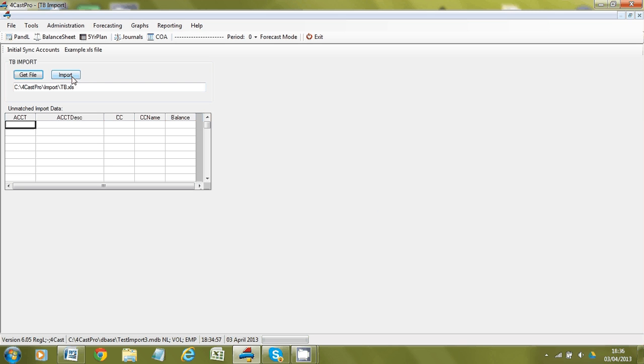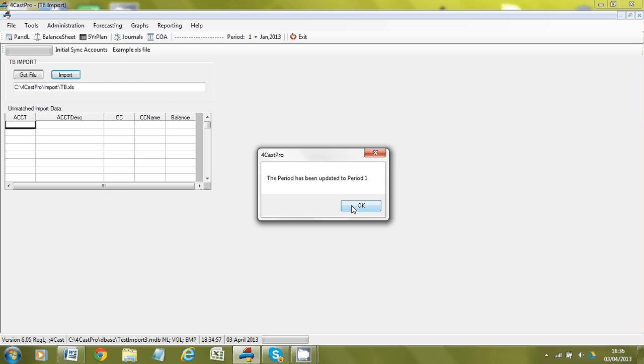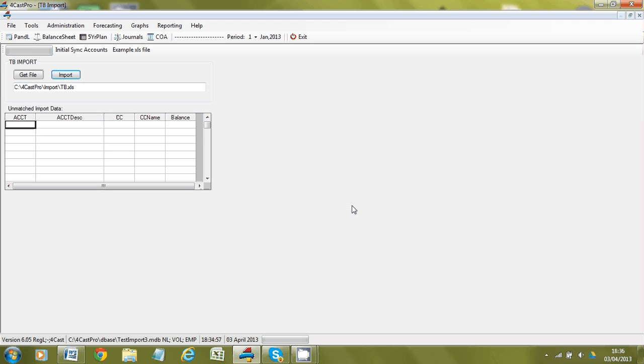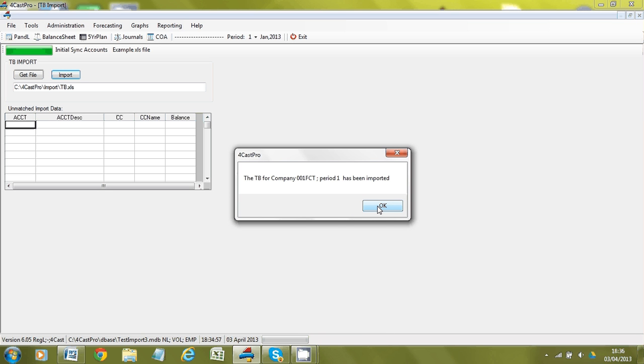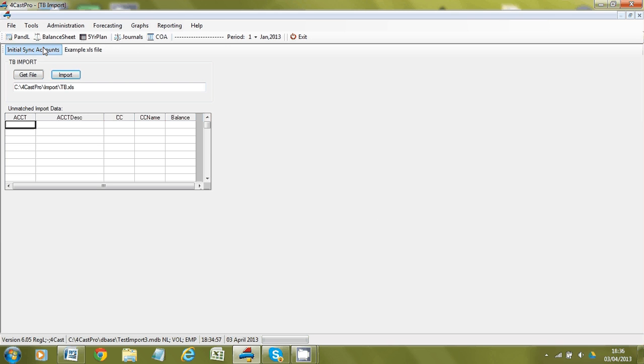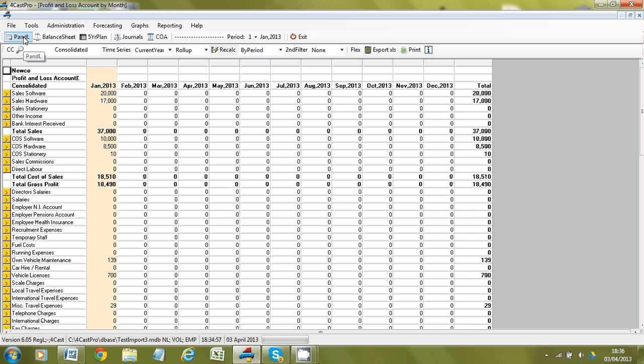We now probably want to import the figures from the trial balance as well, which you'll do on a period by period basis. So we'll click the import button. First of all, it notices it's in period 0, so it's importing it for the first period of the year. And there you go, it's done that. So let's take a look, see what we've got.